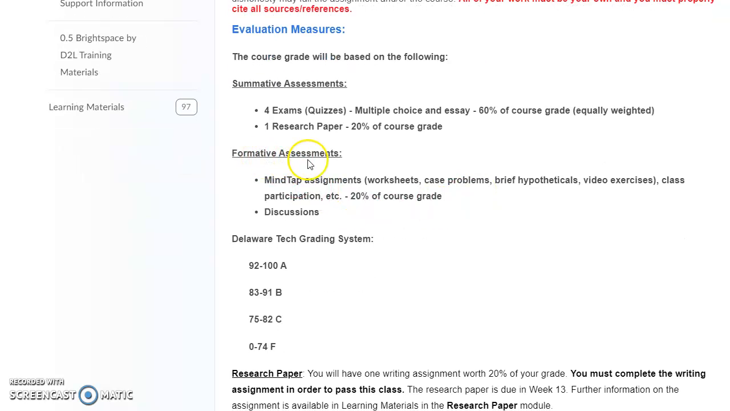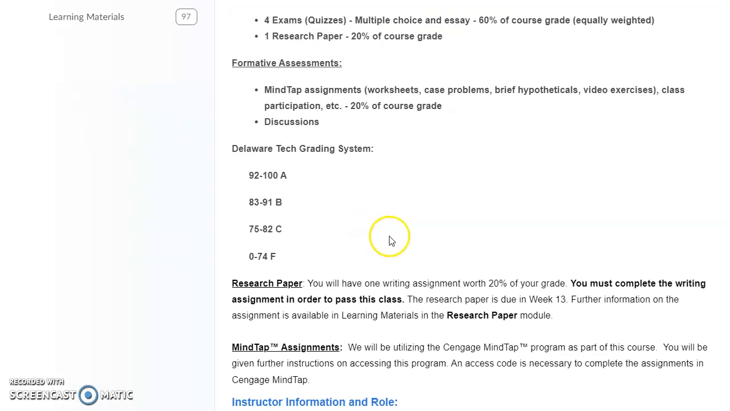You also have formative assessments. These aren't as heavily weighted as your summative assessments. Those are all the assignments you'll do in Cengage MindTap, which I'll talk a little bit more about. And you also have discussions.